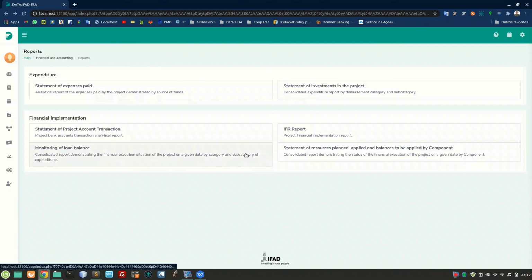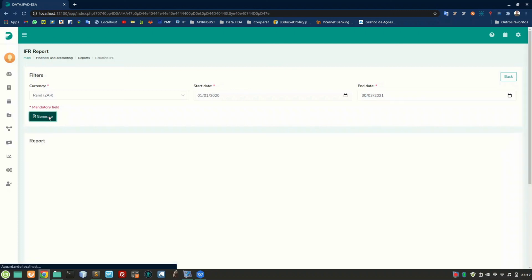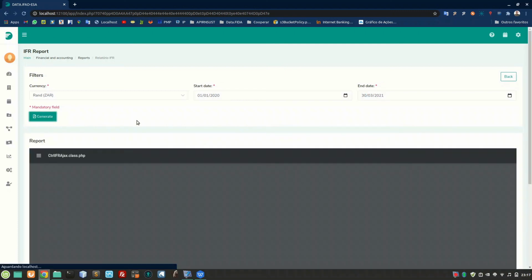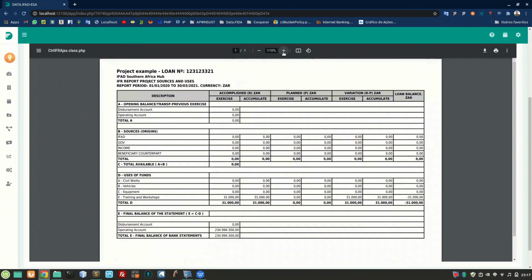Another possible report is the IRF report. To generate that report, we should choose the currency and the period we want to analyze. After clicking on the Generate button, the system will then create a PDF report with all the bank accounts and balances.